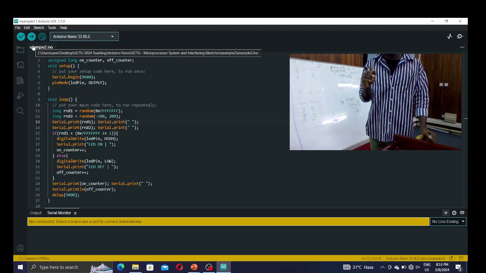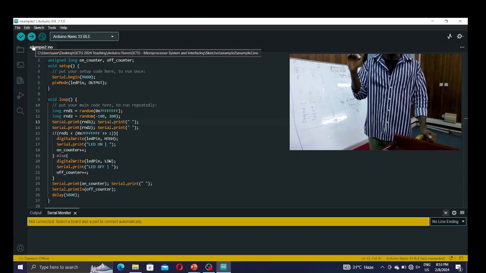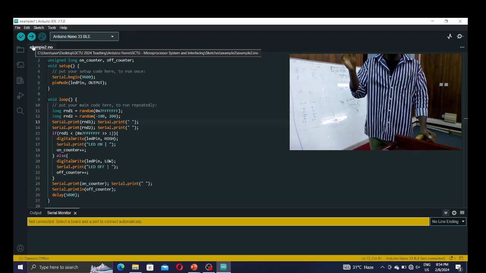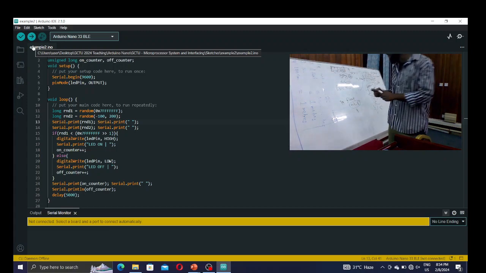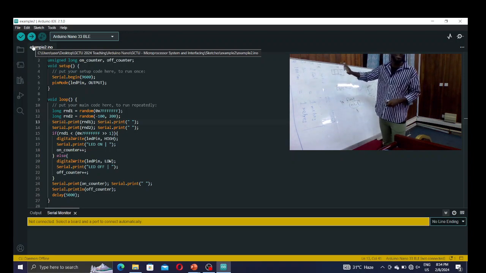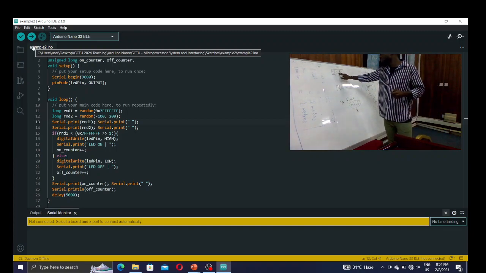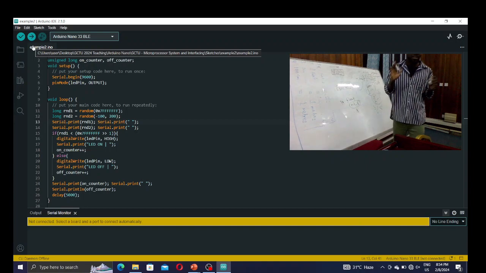So if somebody says divide a number by 2, if I have the number 4, decimal 4, let's say a 4-bit number, what is 4 in binary? This is how 4 looks like: 0, 1, 0, 0. That is a 4-bit number.